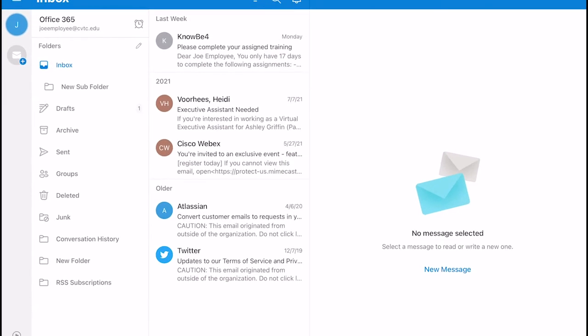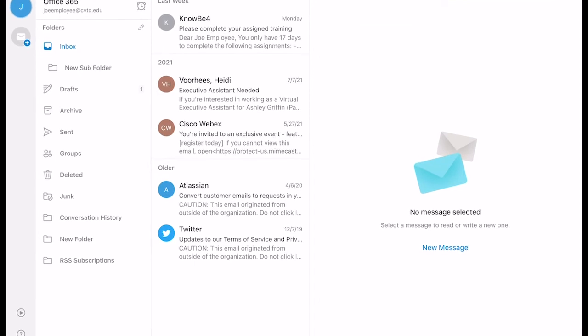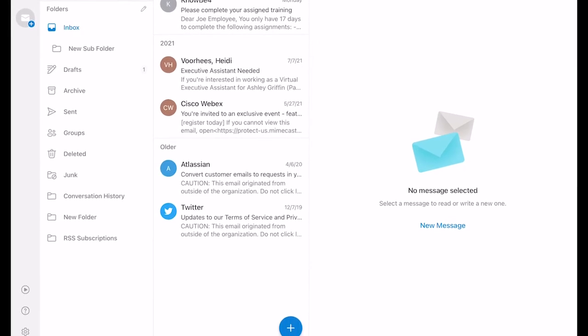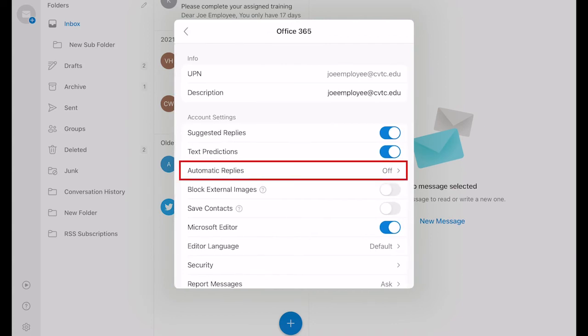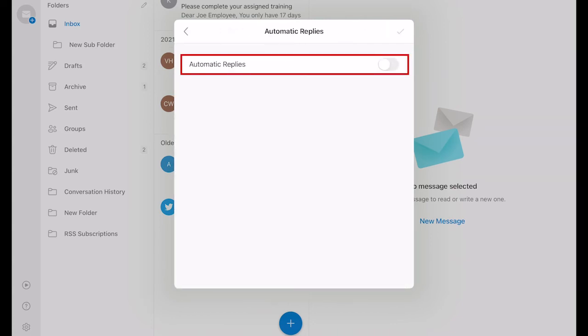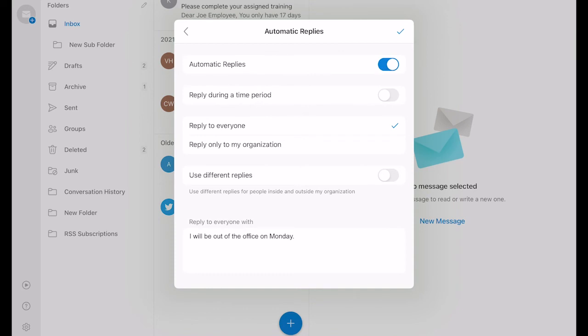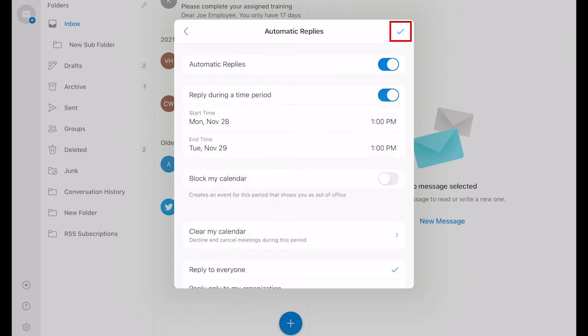To access the Automatic Replies menu in the mobile app, click the account picture, then Settings. Click the Mail account and then Automatic Replies. Once Automatic Replies are turned on, the rest of the options appear. Click the check mark to save any changes.